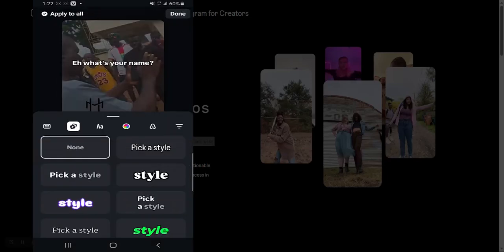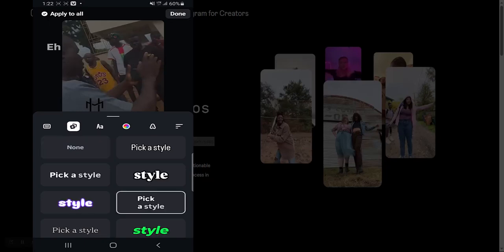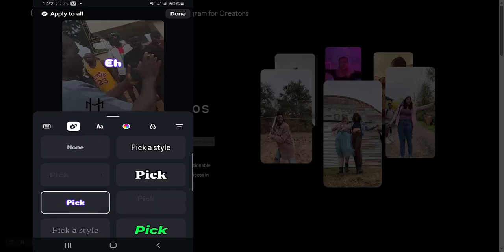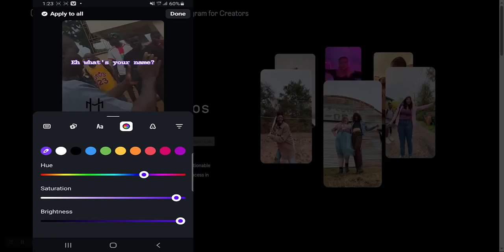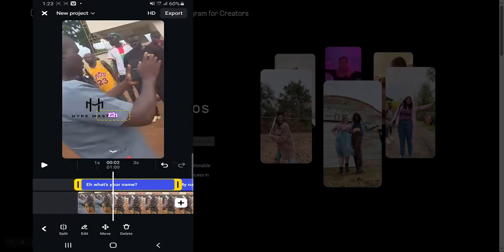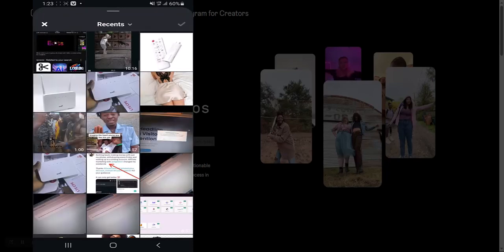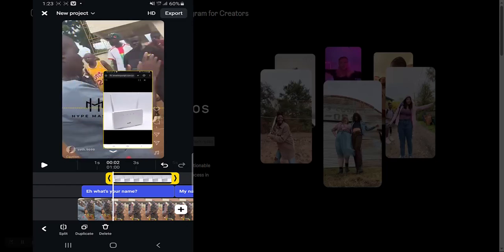I can pick a style of the text that I want it to display and stuff. I can change the text type, and I can even change the color of the text. I can even adjust brightness, saturation and stuff for the text. And we have other stuff also here, that's the overlay. In case you want to add a different content or different video to it, you can add it here. You can play around with it, you can do a lot of stuff.